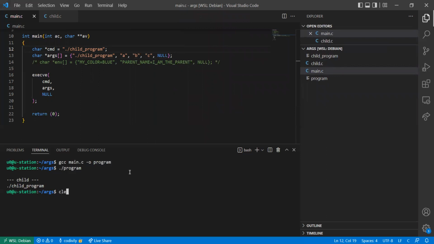I'm going to compile this code and see what happened. GCC main.c, O option, then program. And here you see that we added some arguments to the args array. That means the executable child program is going to receive the list of these args and going to display it. And here we don't pass any environment variable for now.